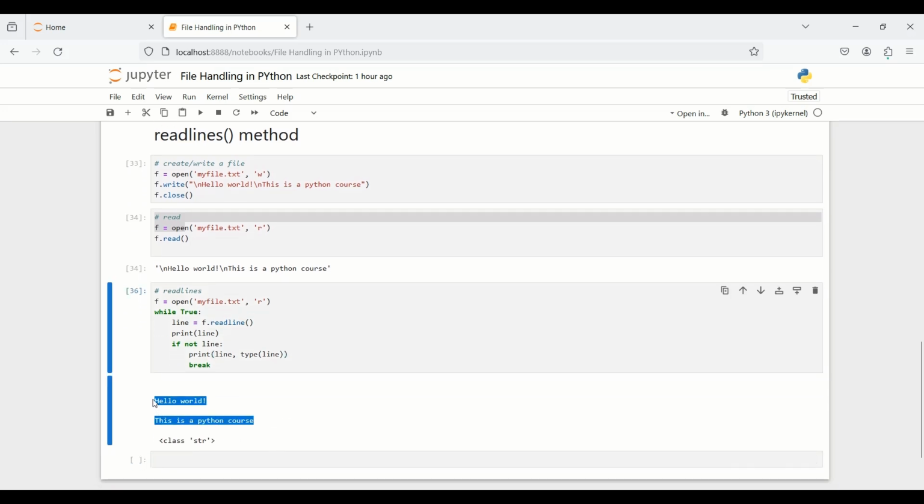Now this is our output. So hello world, and then space, or we can say that \n, and then this statement will print in the next line, and the type of line is class str, means this is a string.